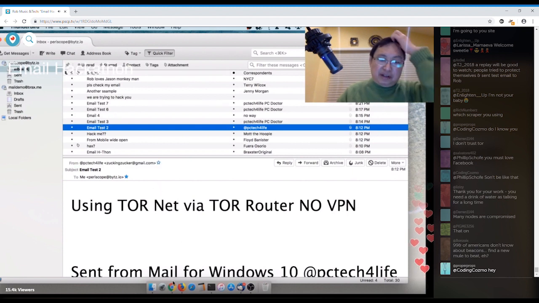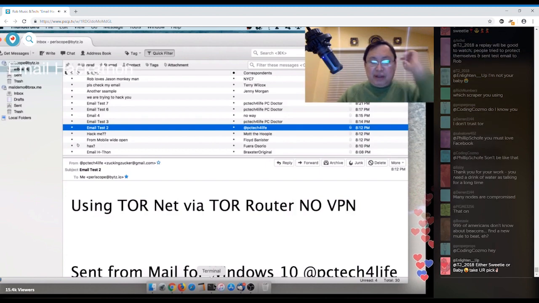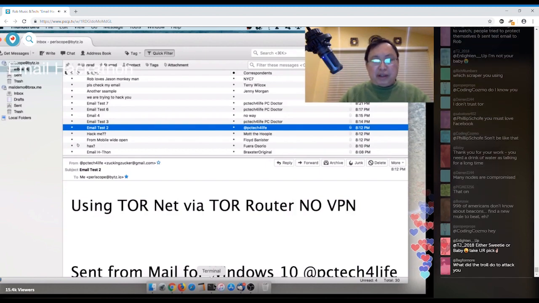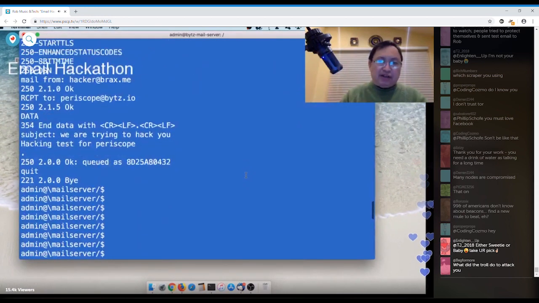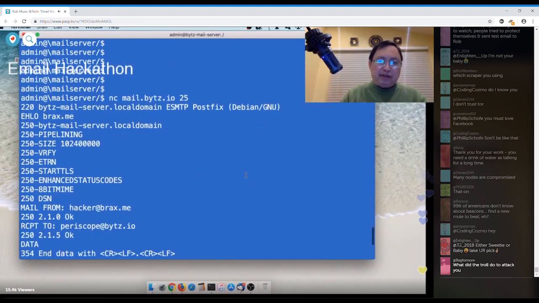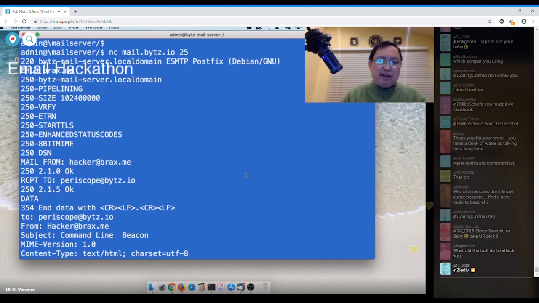If you understand what I'm teaching you here, then you will understand that there are many, many things you need to understand about email. Again, to repeat from your broadcast where I was talking about this, this is a command line conversation of email that I just demonstrated to you live.